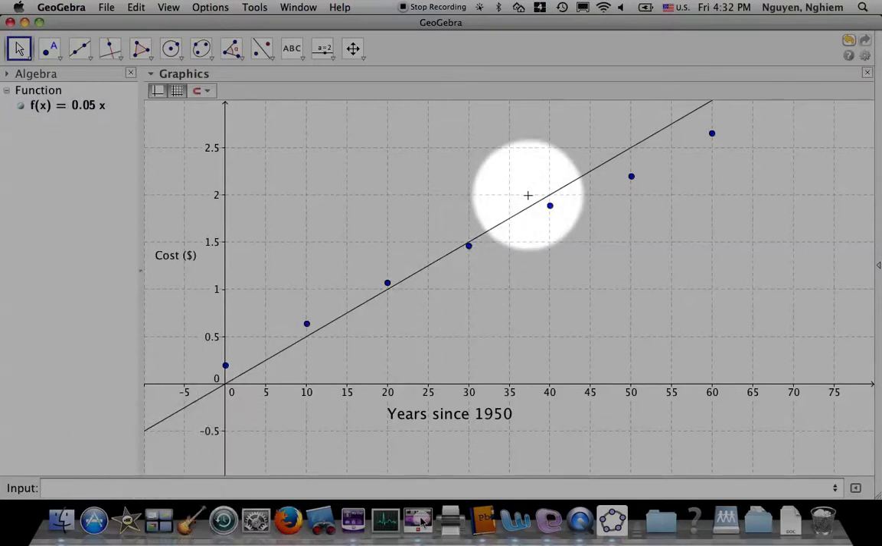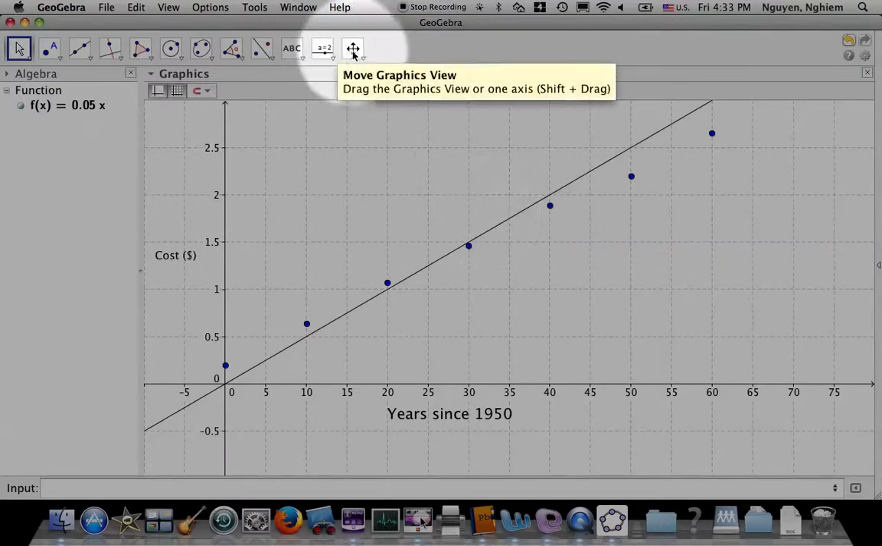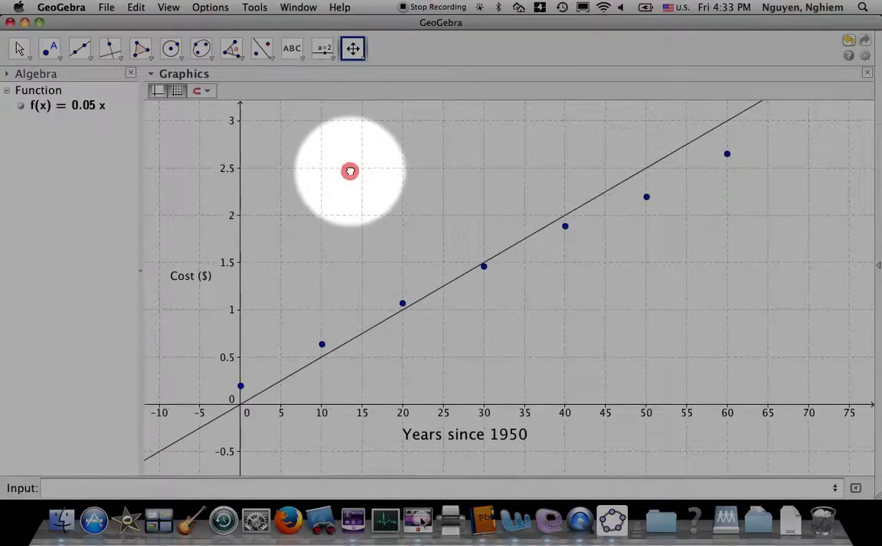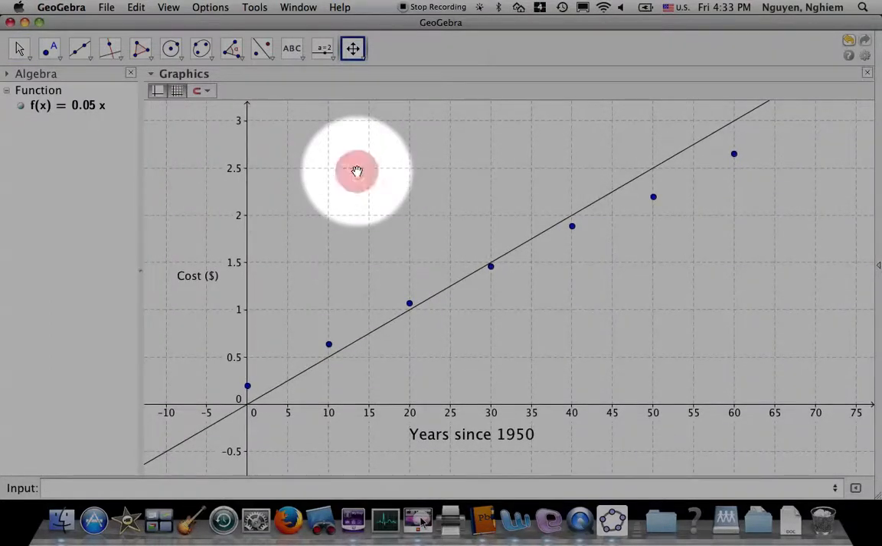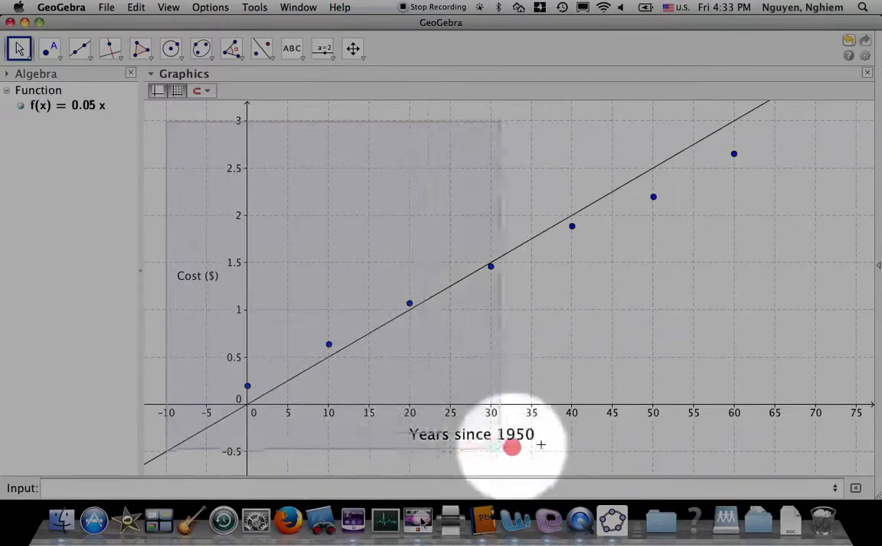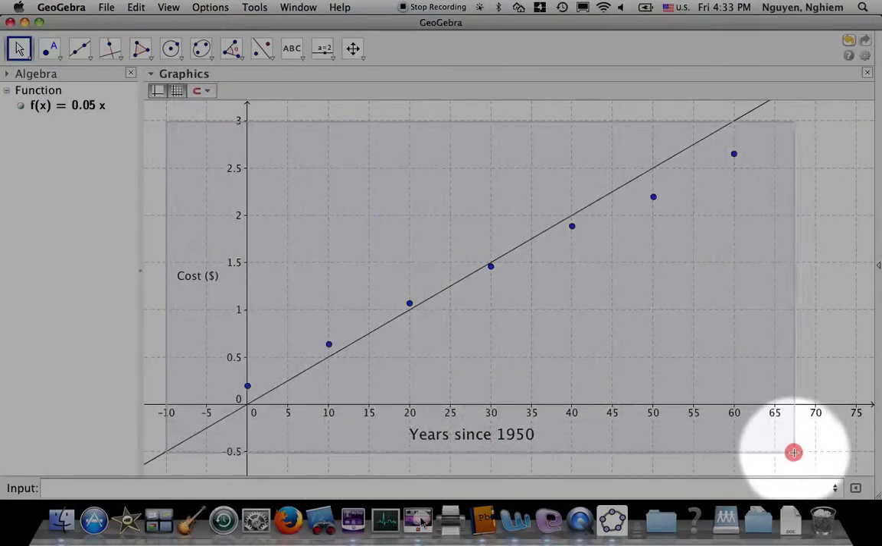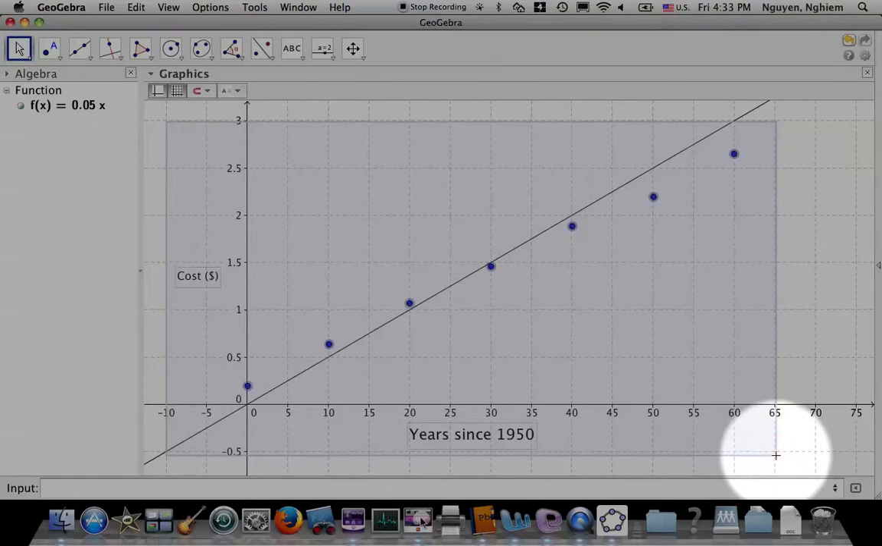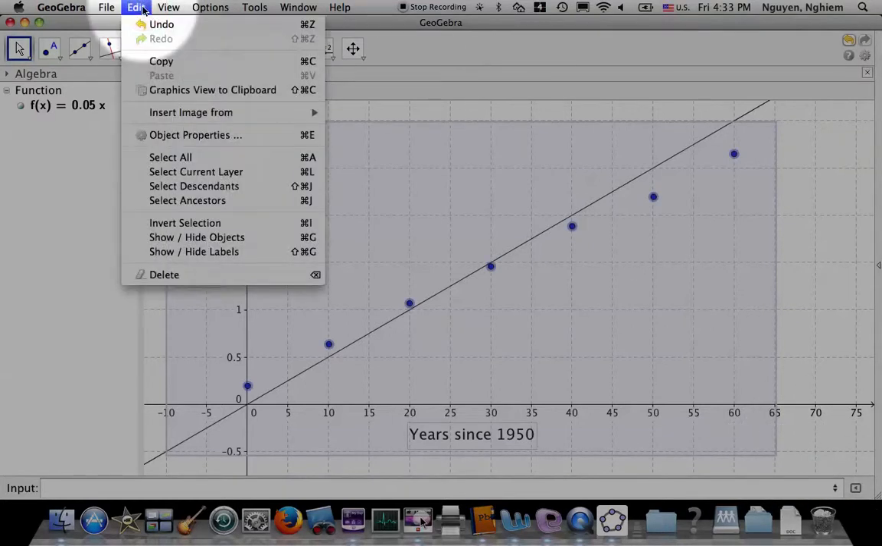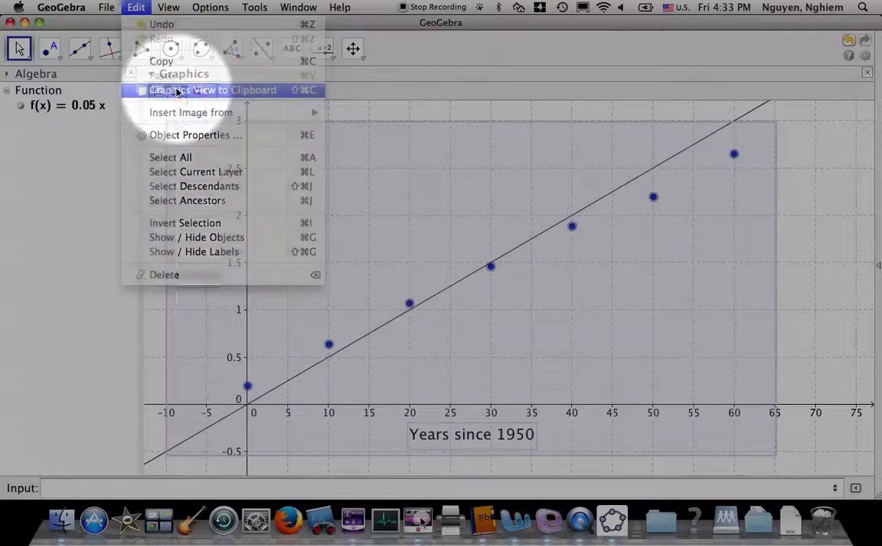I'm almost done here. A few other things that I could do. I can grab this item here and just shift everything so that it's a little bit more centered. And then after that, I want to copy this into Microsoft Word. So I'm going to use this select tool, and I'm going to draw a box around the parts that I want to keep. And then go into Edit, Graphics View to Clipboard.